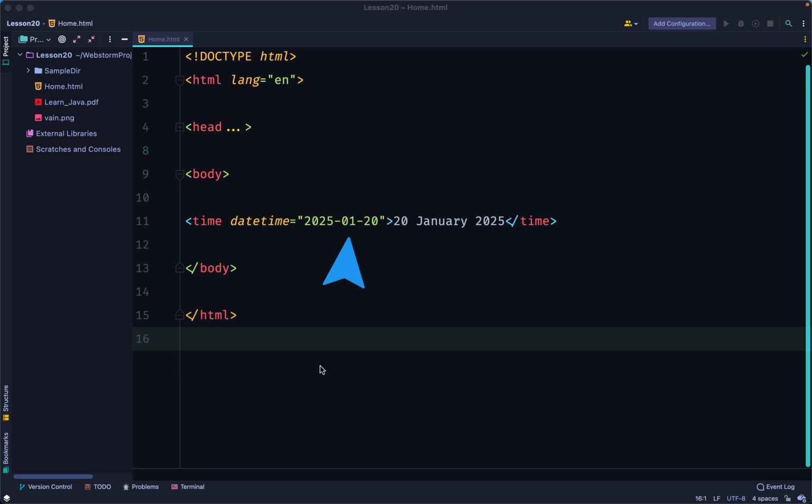So, if I'm to explain this, normally you will render a particular text to the user. For example, here we have 20 January 2025. But the computer might not understand what is rendered on this website because of the format. You are now going to use the datetime attribute to specify the machine-readable format of what is rendered.